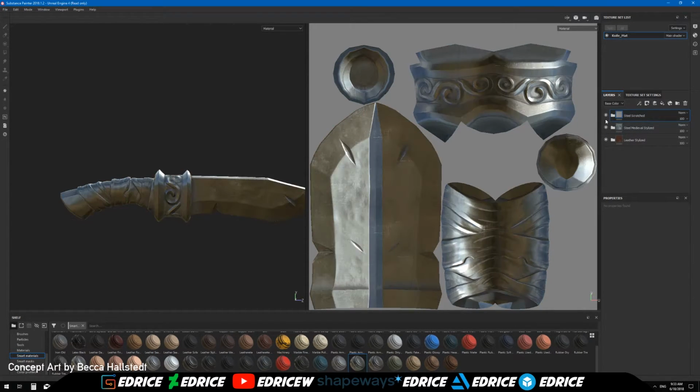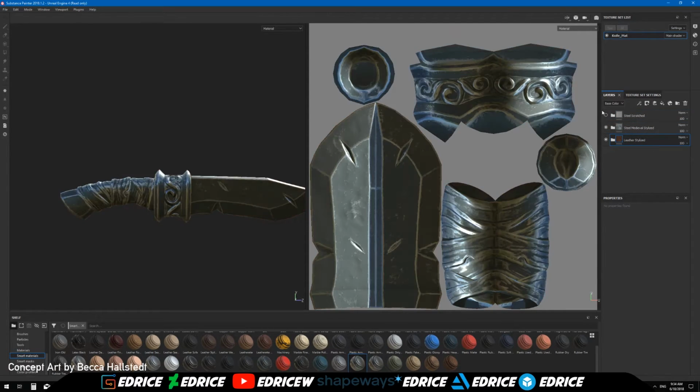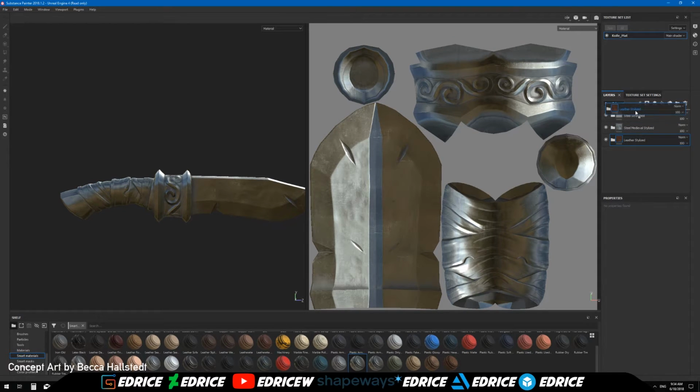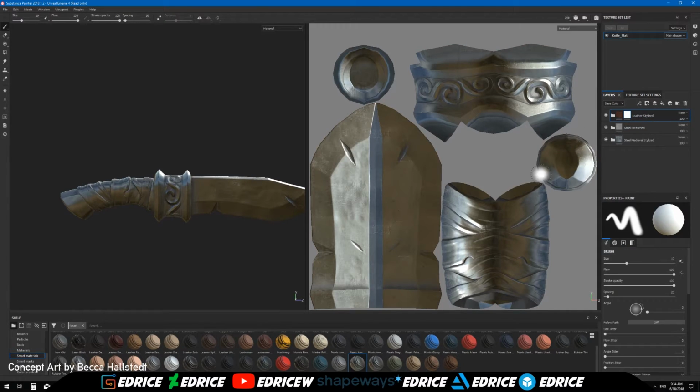We can turn them on and off. But what we want to do is hide them where we need them. So let's think of it. Leather is going to be our top layer. We're going to hit here, we're going to add a white, let's add a black mask. So now our entire leather material disappeared.